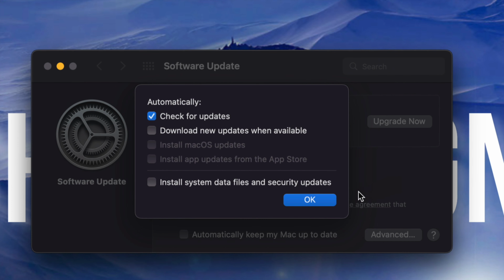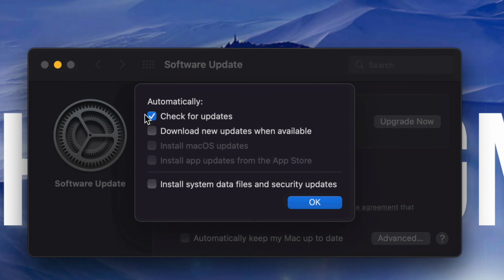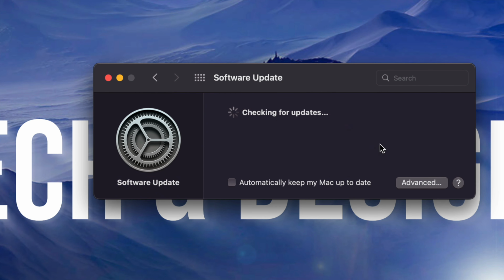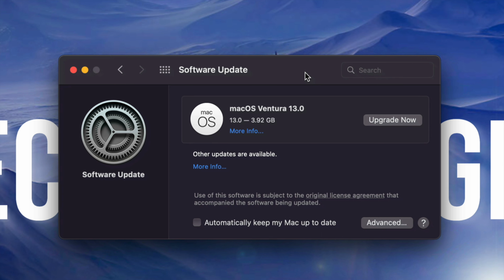So again, you just press on advanced settings. This is going to pop up. You can take off a check mark, put it back on. It doesn't really matter. Press OK. It's going to refresh and then you should see the latest thing. Now, if you still don't see it, just restart your Mac. And even after that, if you still don't see any updates here, well, there's one more way.